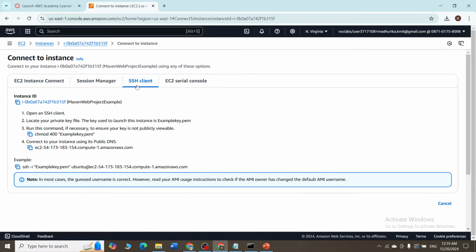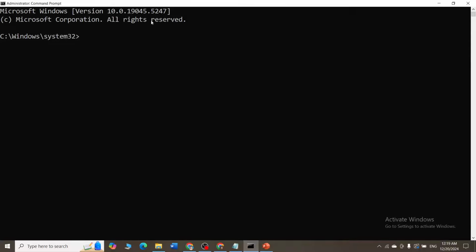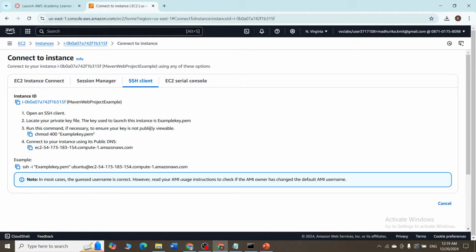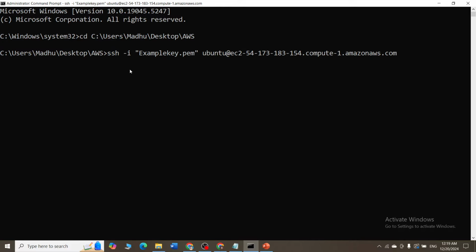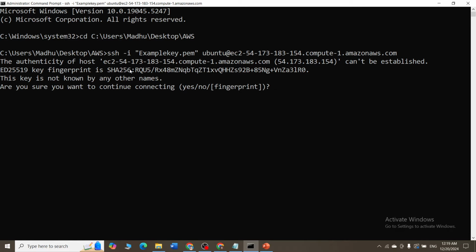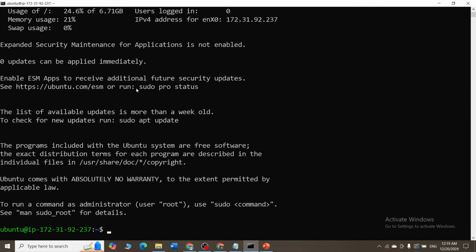Go to this SSH client. Meanwhile, go to the path in which your key is saved and copy this particular path. Go back to command prompt and navigate to that path. Then come back to AWS, copy this SSH command and paste it here. Now we are trying to establish a connection between the local system and our AWS service.